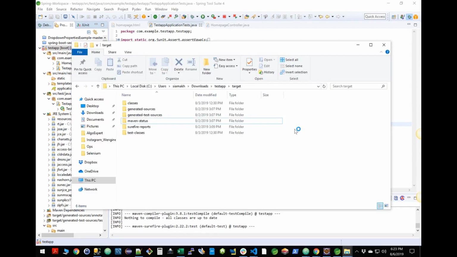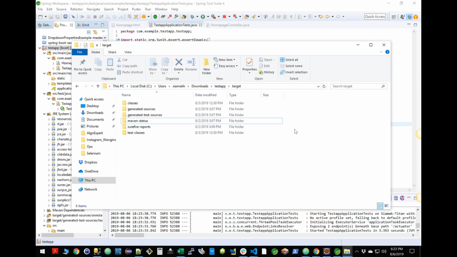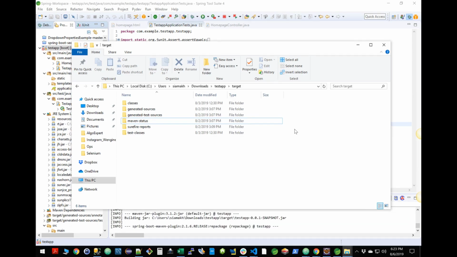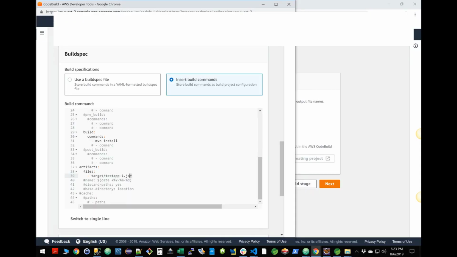And as you're going to see, perfect, pass the test, building the file, there it is. So our application created a file, and then go back, and I'm going to say create this file. It's going to be in target folder, and it's called this file.jar. Perfect, that's going to be my artifact.